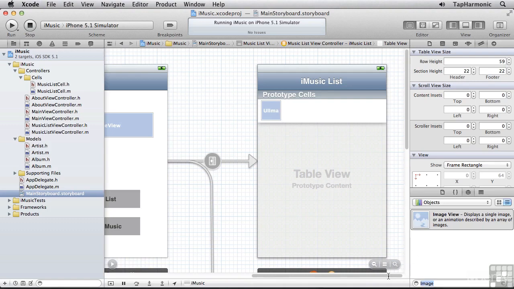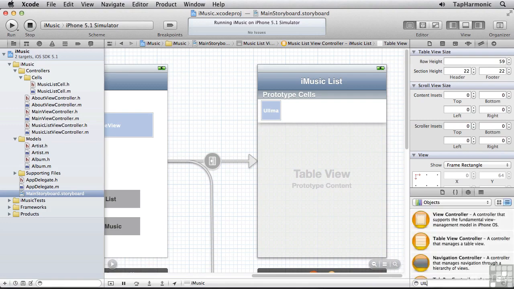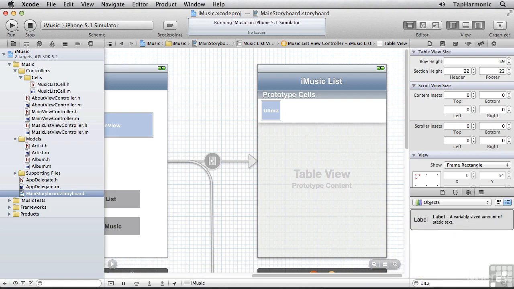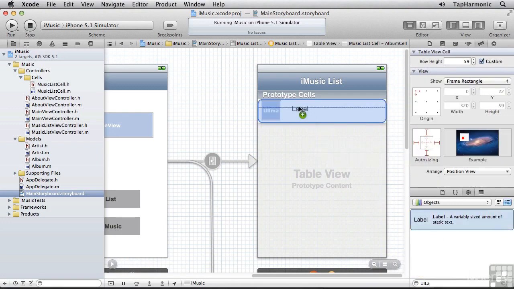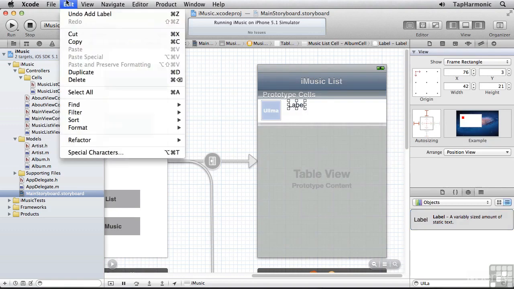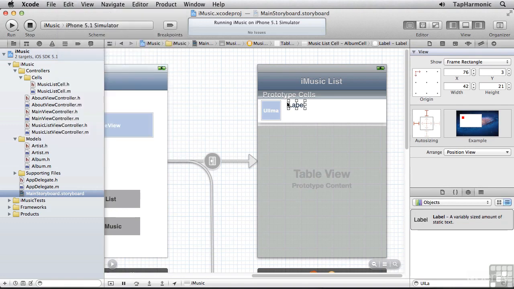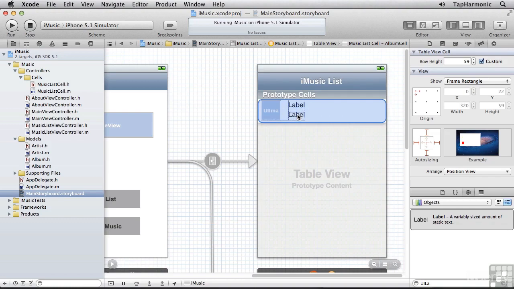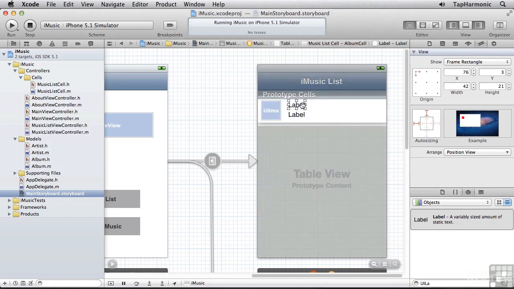Now I want to add a couple labels on here as well. So I'll search for label. And I'll drag a label on there. And I can actually go up to the edit menu and hit duplicate, or more conveniently, I can just type Command D, and that will duplicate that label for me. So I can create two labels. This first one, let me stretch this out a bit. Do the same thing with my label below it.